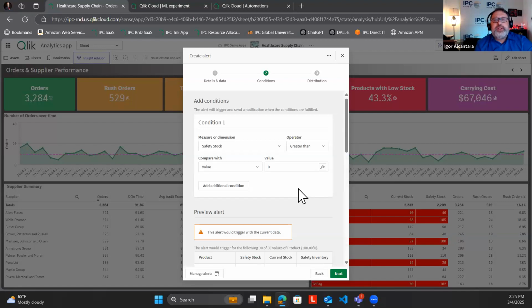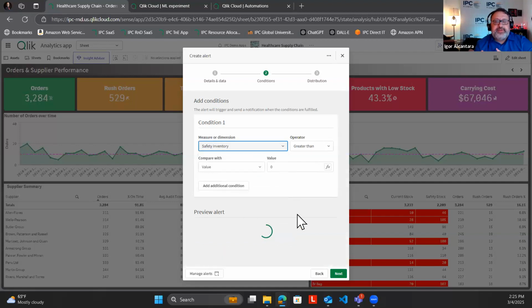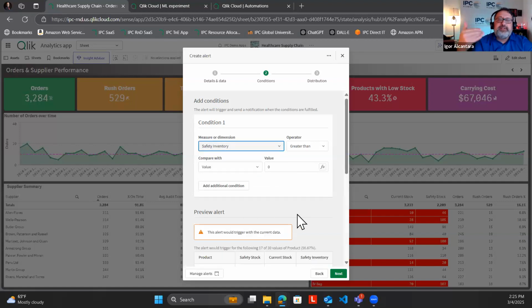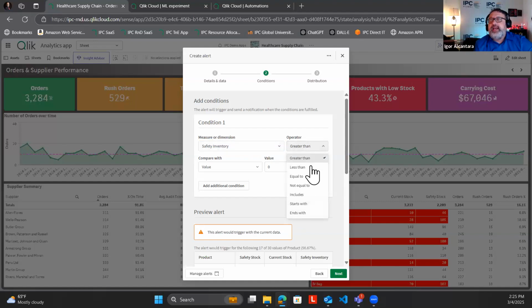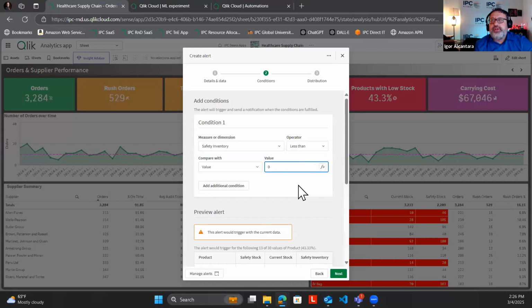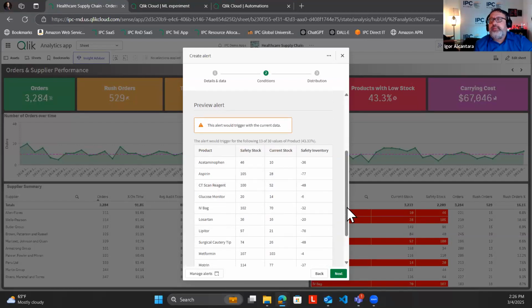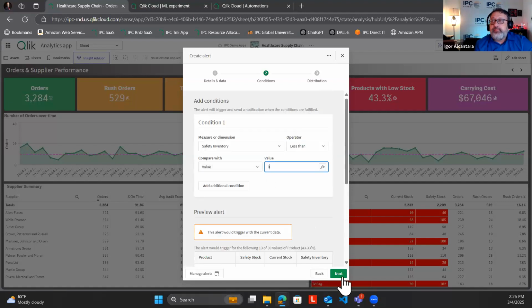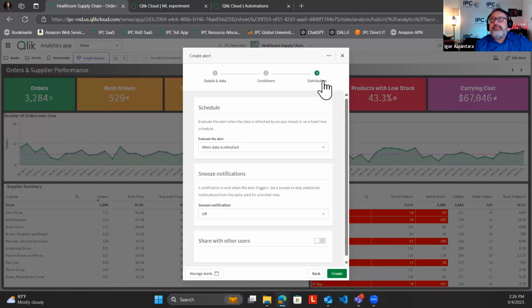And well, because we have the safety inventory, and that's the difference, let's say when that is negative, it means the product has a low stock. So when that is less than 0, it will trigger my alert. So now I'm filtering only the products with low stock. Great. Now let's go to the 3rd step.